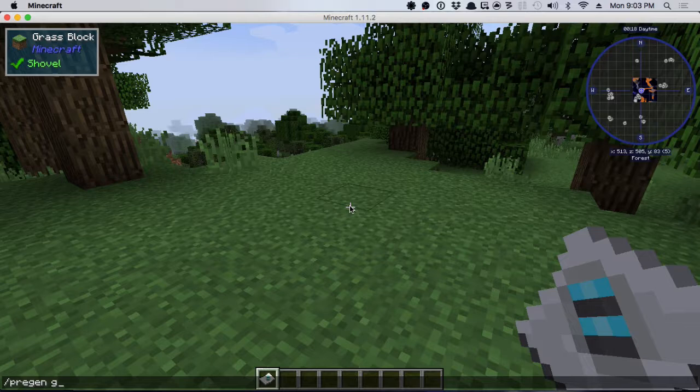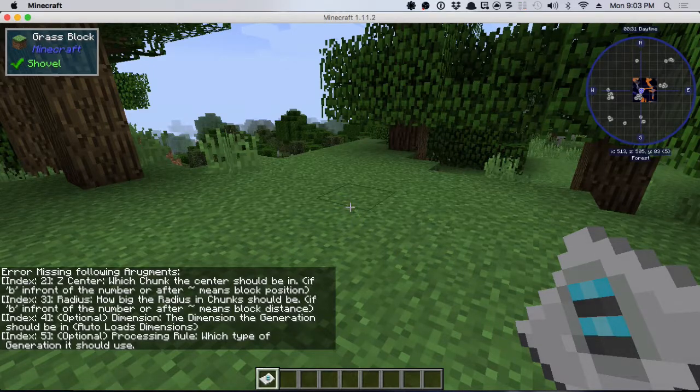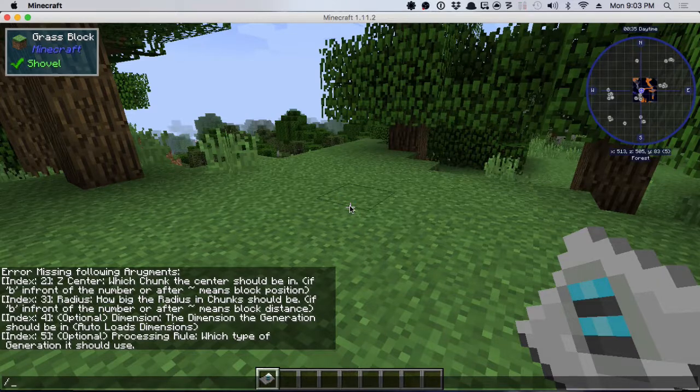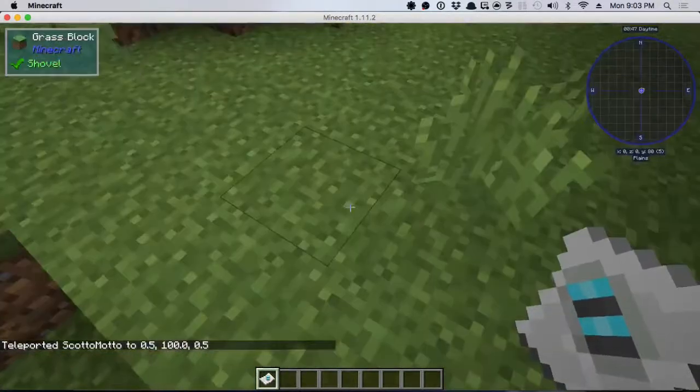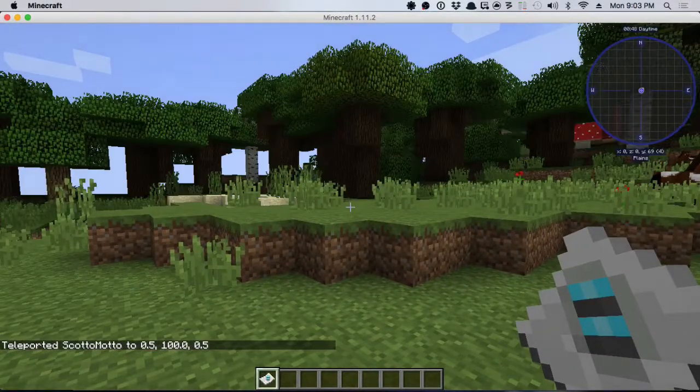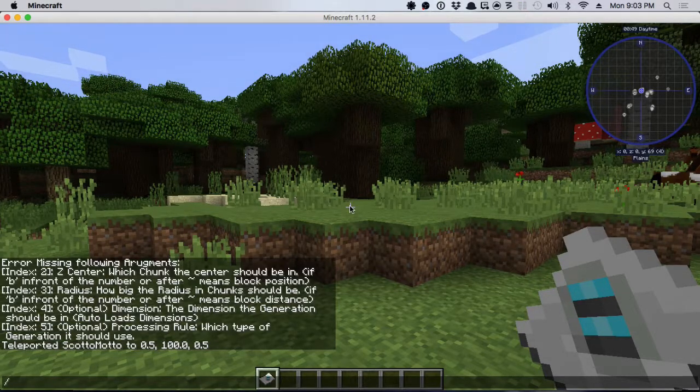Pre-gen, gen. Start, radius, circle, 24. Error, missing the arguments. Where to start it? Let's go to 0, 0. Yeah, let's go to 0, 0. These will be out of our spawn chunks anyway. Okay, so see, now we're at 0, 0. Let's just stand here.